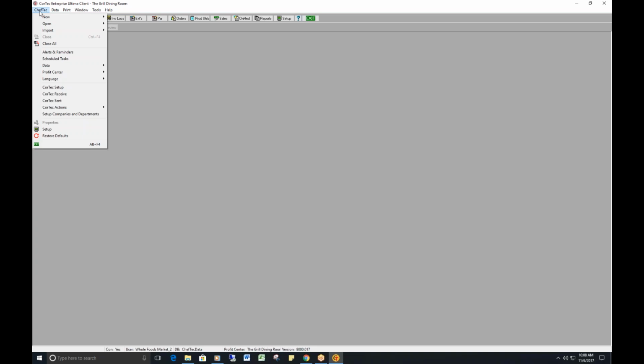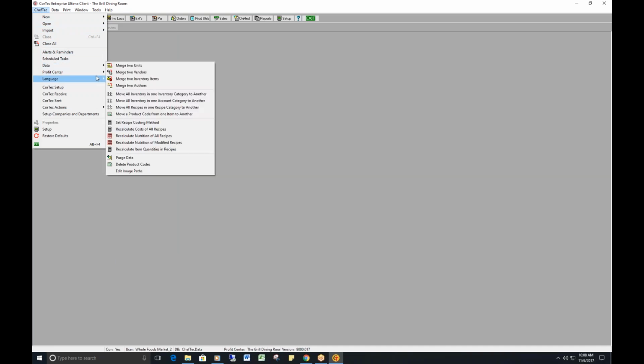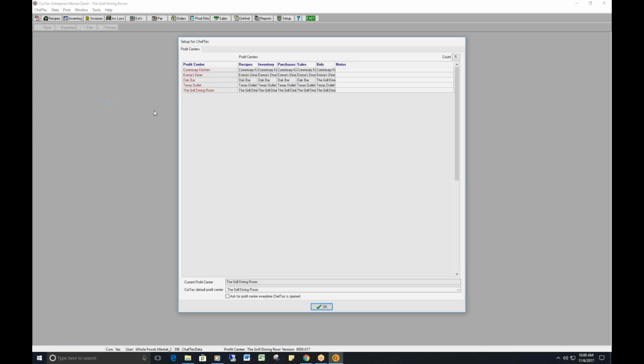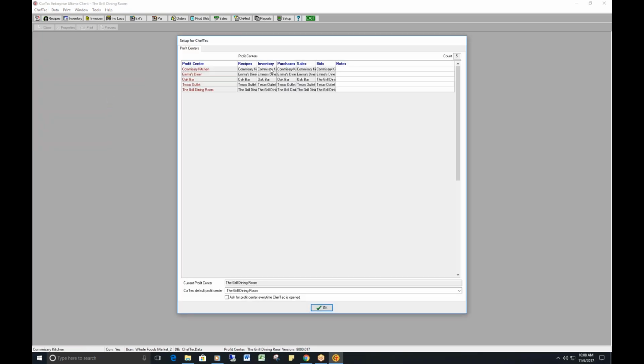To find out how many profit centers are set up in your Chef Tech, again, accessing anything through the Chef Tech dropdown in the top left-hand corner, you'll notice that we have Chef Tech Profit Center. Once I move over and view details, this will show you how many profit centers you have set up in your Chef Tech. And when they are set up correctly, you'll notice that I have the Commissary Kitchen, Emma's Diner, Oak Bar, Texas Grill Dining Room.